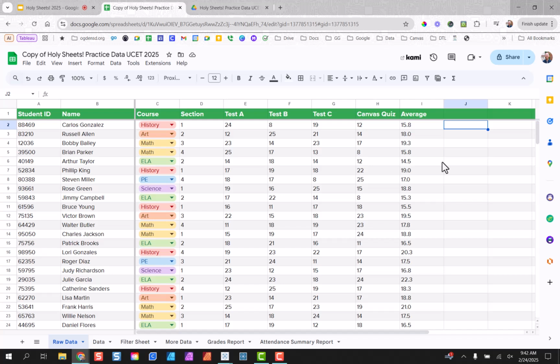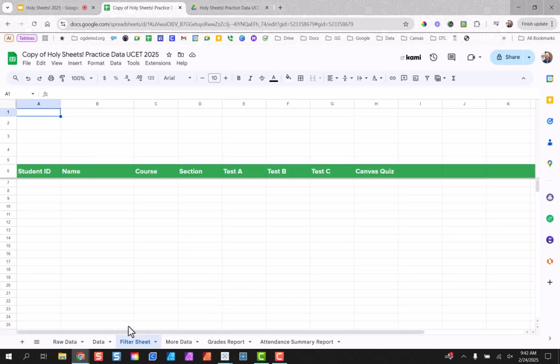What I'd like to do next is we're going to take a look at this tab down here called filter sheet. And we're going to build a filter, a dynamic filter using Google Sheets. This is probably one of the most common things that I do with a spreadsheet when I'm working with teachers or principals or instructional coaches. The request is, I really would like a dynamic filter, kind of a dynamic dashboard, so to speak, of the data that I'm looking at.